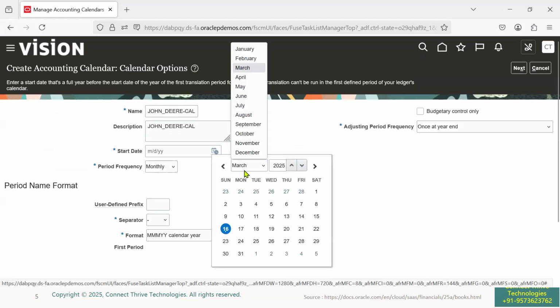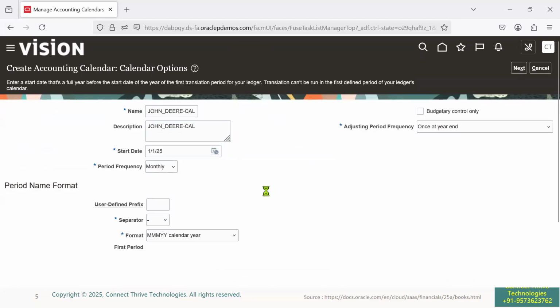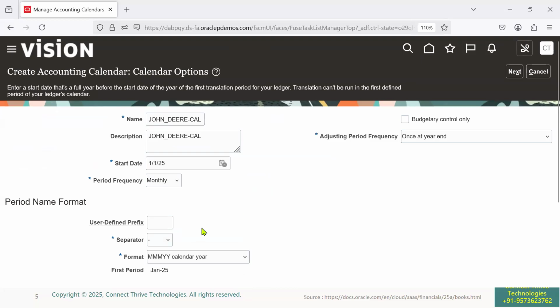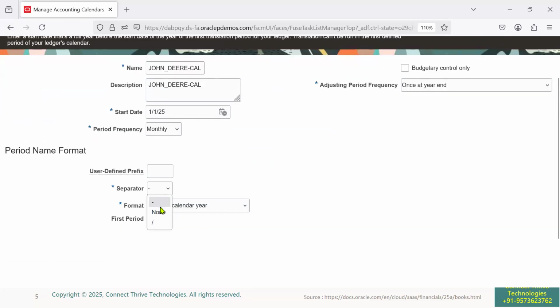Next, select the calendar start as 1st of January. Select monthly, so there is no prefix. And here we have a separator. Separator means it's simple. If we select none, there is no separator here. See here, nothing is there. If we select slash, it will be the slash.